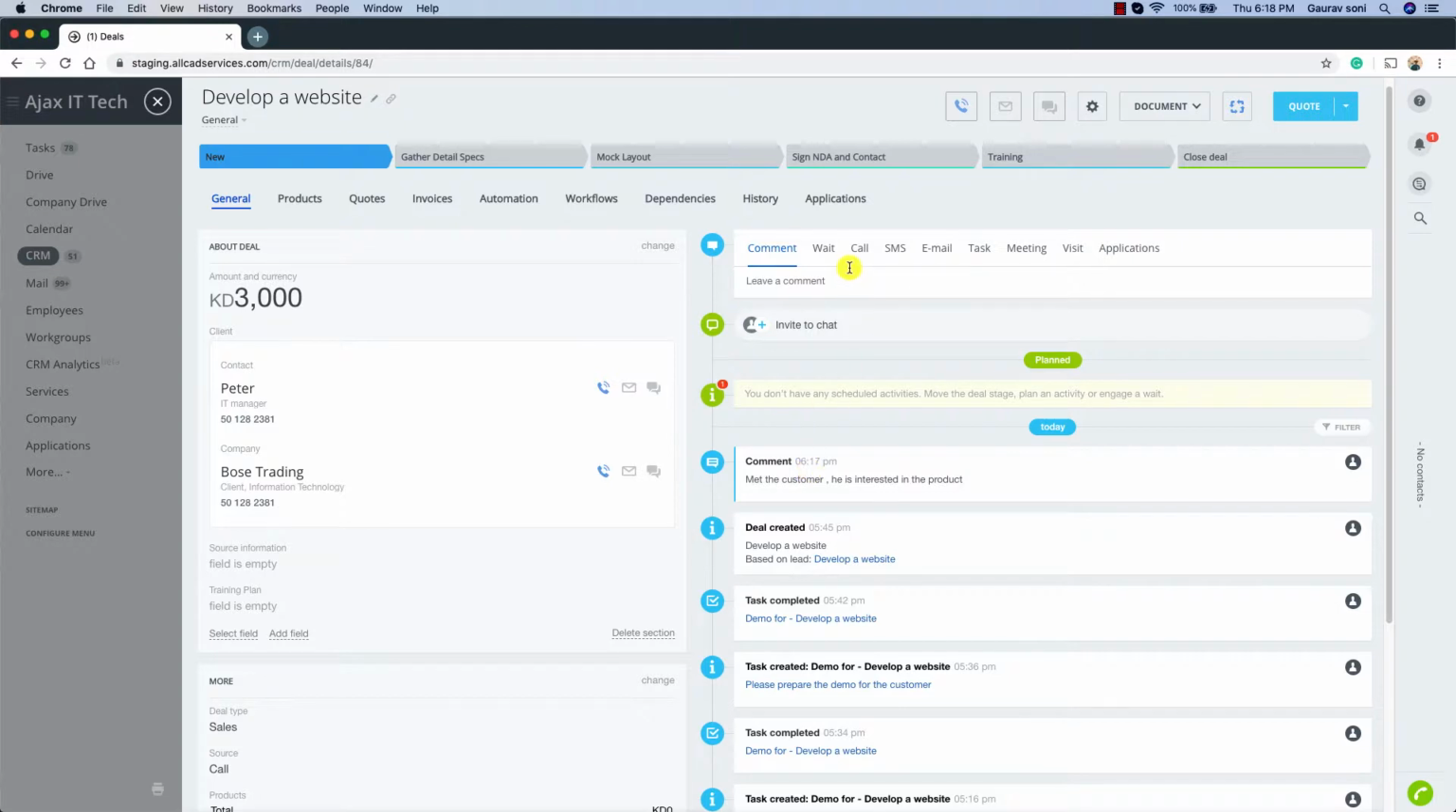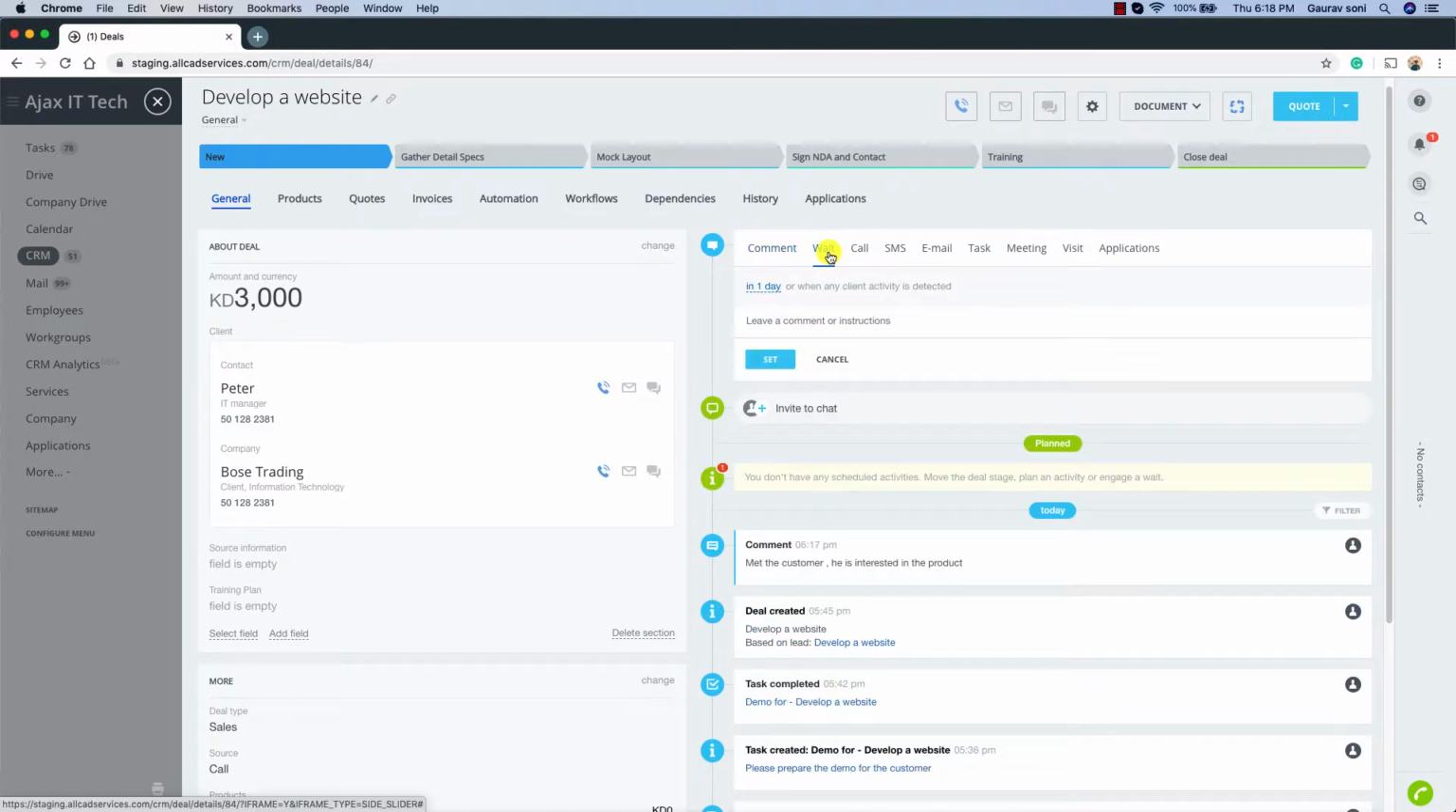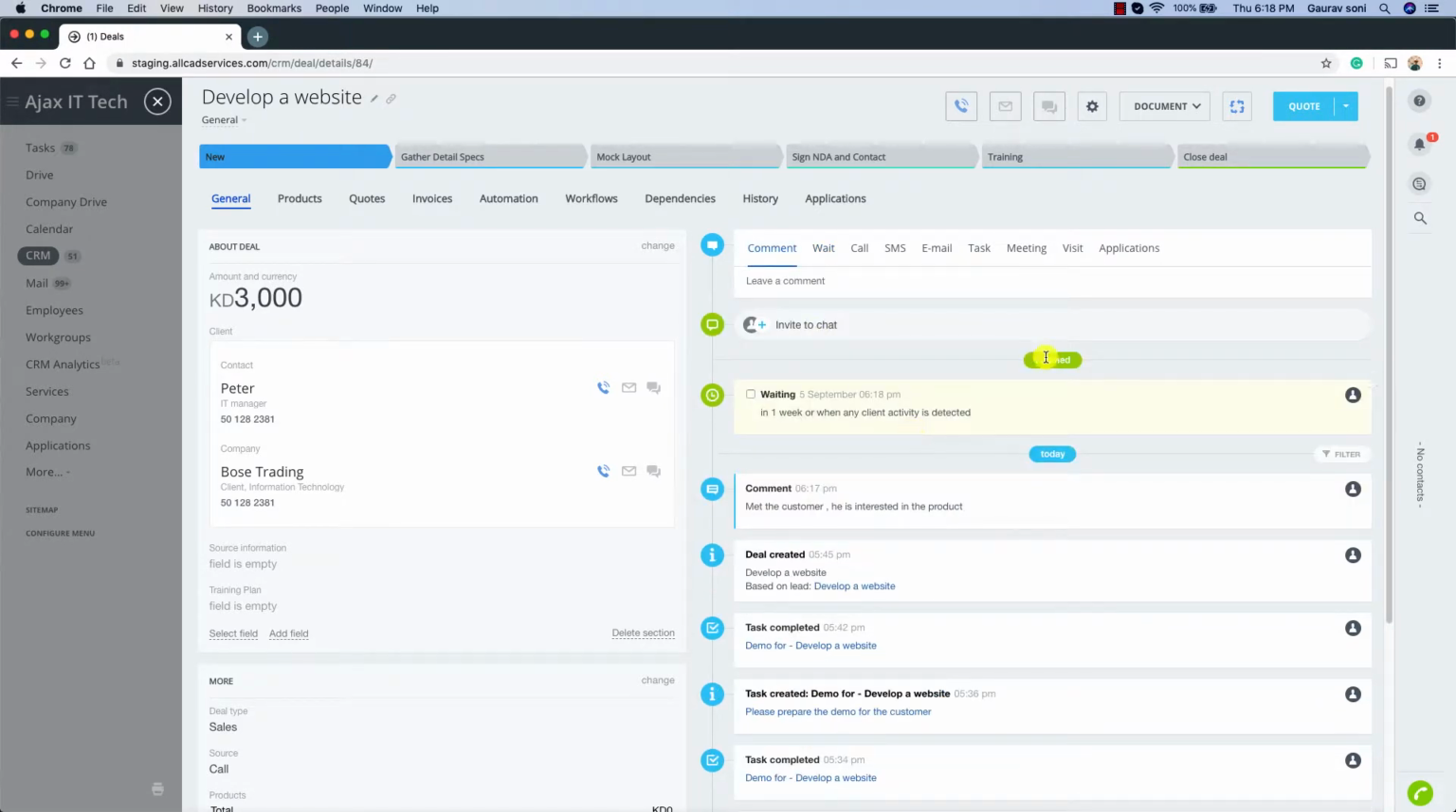You also have other actions that you can take here. You have the wait. So for example, if the person tells you, please do not call me for a week as I'm out of the country, or so on, you can just put here a wait, let's say for 1 week, and click on set. Now you can see that a new planned action has been added, and that we are going to be waiting till 5th of September before contacting this customer again.